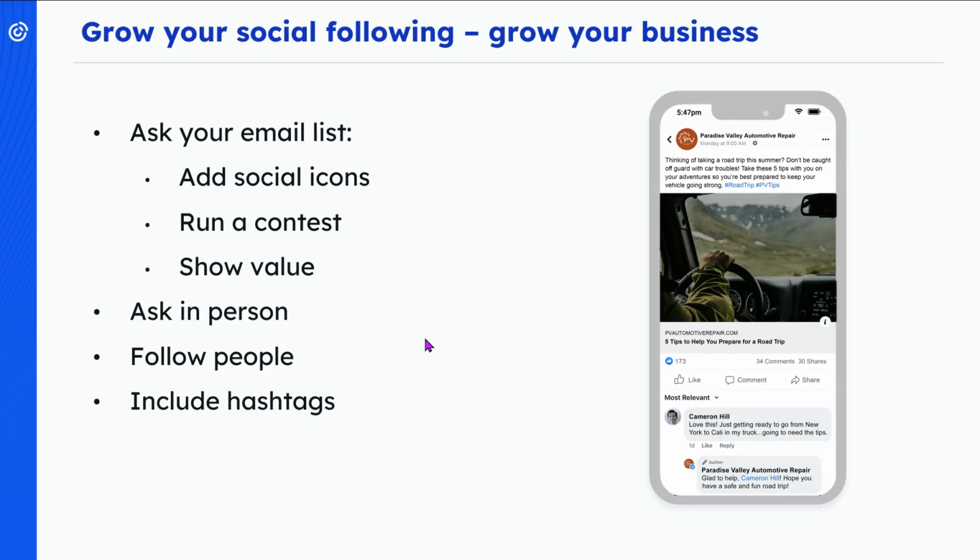But before using a hashtag, do a search to make sure that the others that use that hashtag are ones that you want associated with your business. And find businesses similar to yours and see what hashtags they're using.